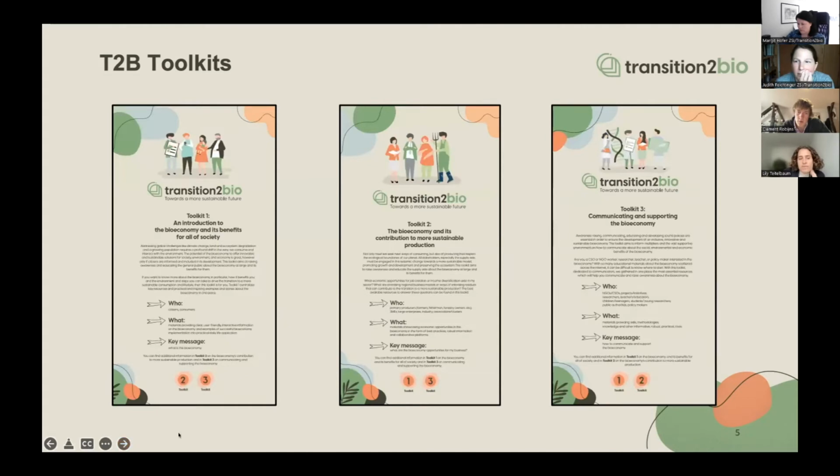And for a teacher, initially you would probably think, okay, I'll go to toolkit 3. This is about communication and support for the bioeconomy, which is correct. It's for teachers. There's a little section at the bottom that's specifically focused on teachers. But as I'll talk about later, the entirety of toolkit 1 is also a really great place because it focuses on just what the bioeconomy is and is very engaging, with a lot of interactive tools that are very visual and could be used in an educational lesson.